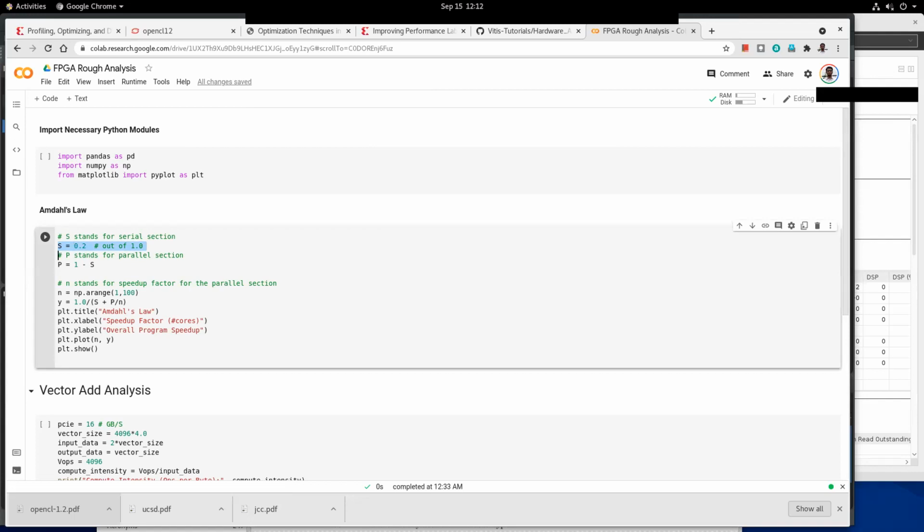You will not be able to parallelize it. You will not be able to accelerate it, whether you use GPUs, multi-core CPUs, or FPGAs. So let's say 20%, in terms of fraction, 0.2 is the fraction. 0.2 is not the percentage; it's the fraction. And the parallel section is given by 1 minus S.